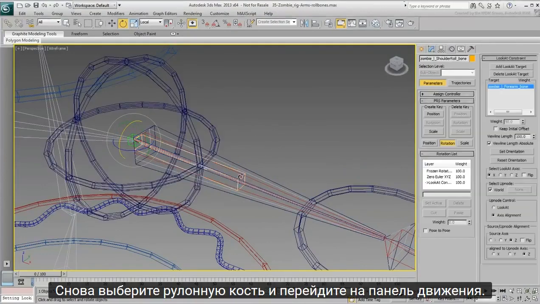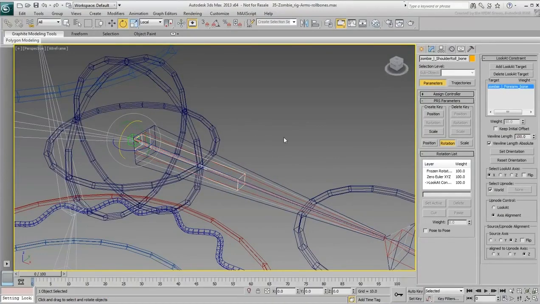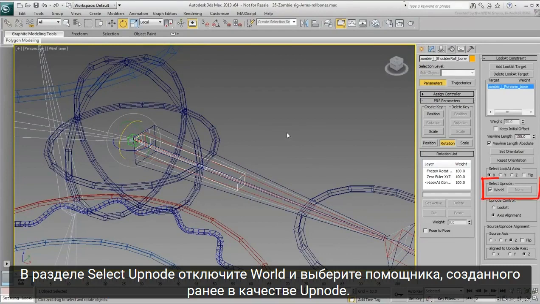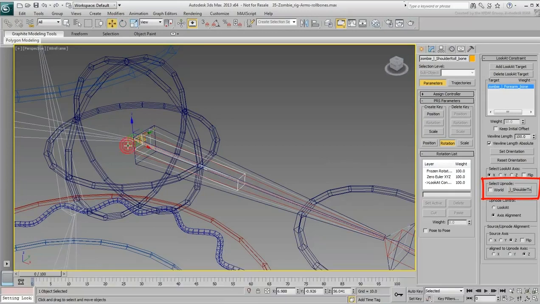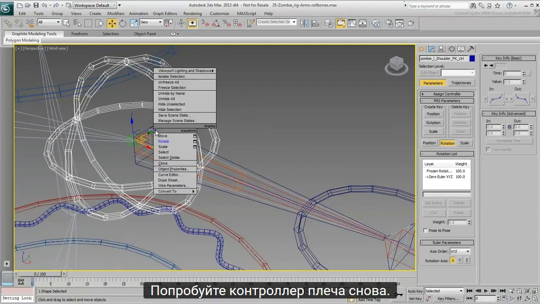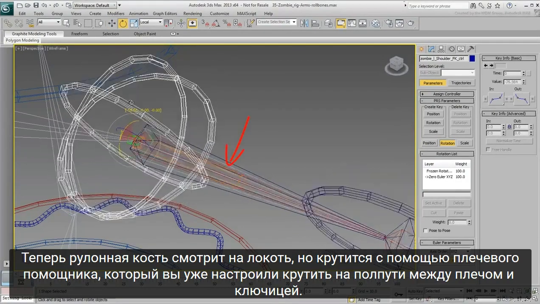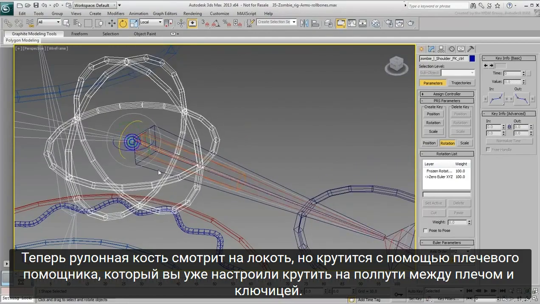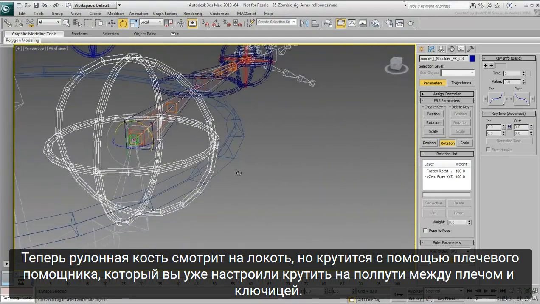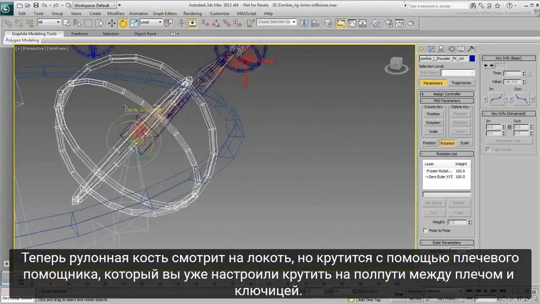Select the roll bone again and go to the motion panel. In the Select Up node section, disable World and select the helper you created earlier as an up node. Try the shoulder controller again. Now the roll bone looks at the elbow, but twists with the shoulder helper, which you already set to twist halfway between shoulder and clavicle.